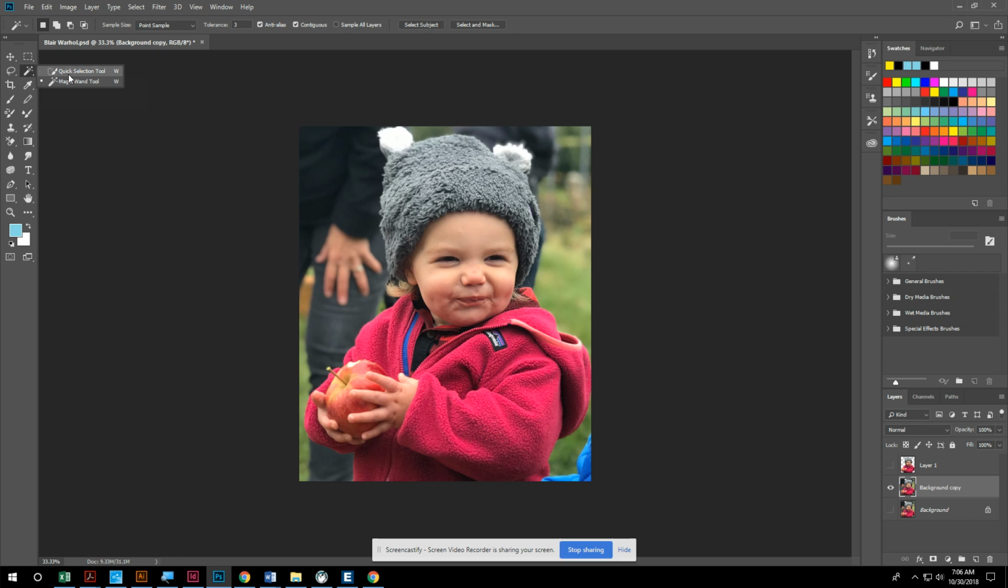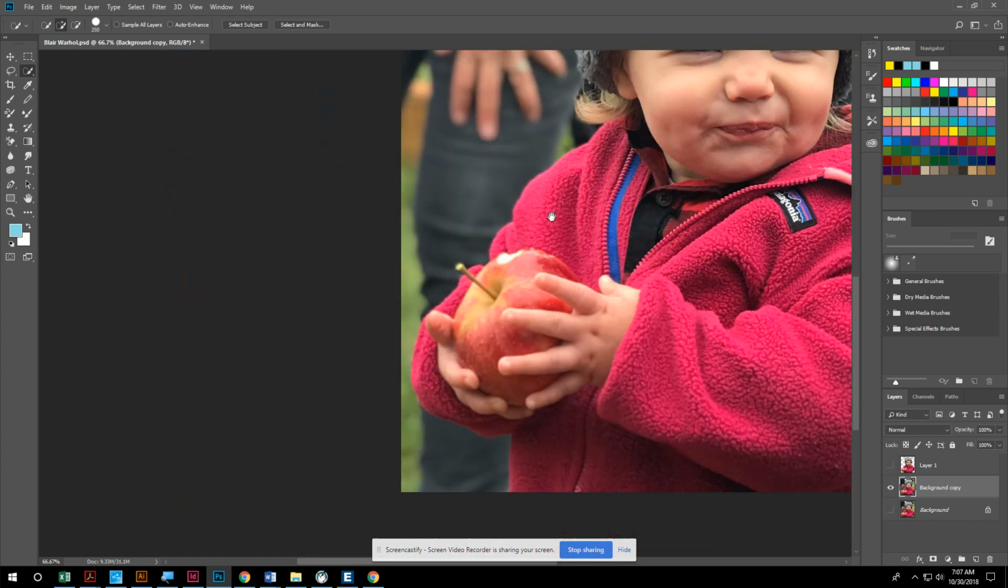I know it's going to work, so I'm going to take the quick selection tool based off of this. Quick selection tool works well if there's high contrasting areas between the background and the foreground. This works for me. You can use the bracket keys on the keyboard to increase or decrease the size of the brush. I'm simply going to drag through the background area. You can see it did a fairly good job.